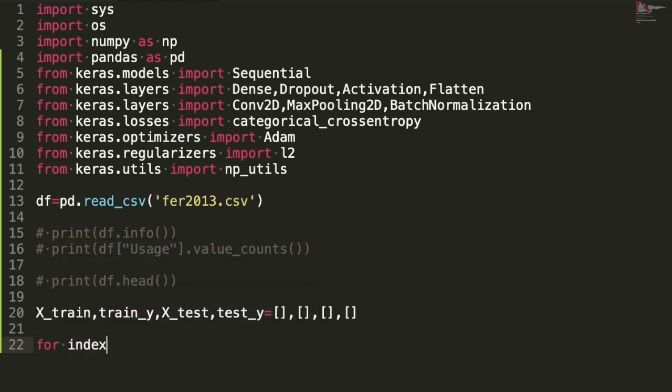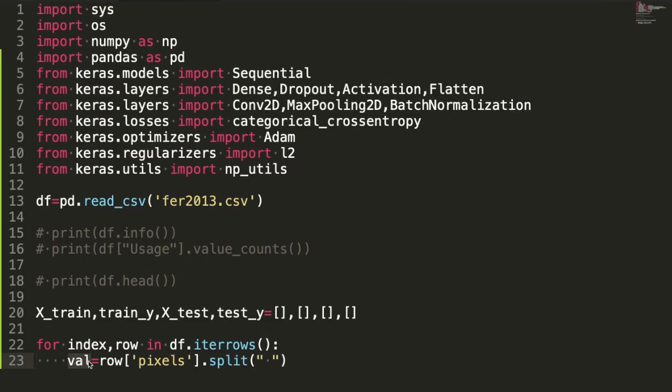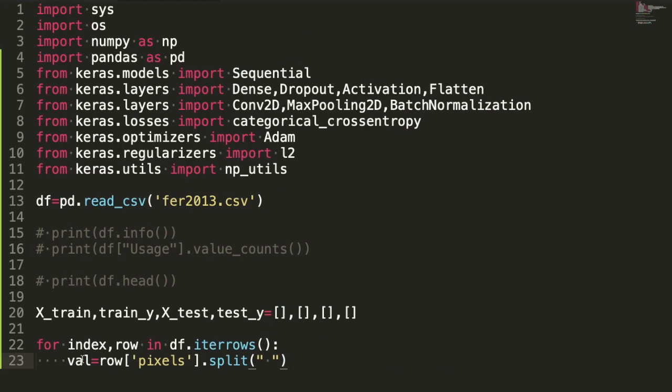So I will say for index, row in df.iterrows(). So now what I'm saying is for row pixels. That means in a row, this is going to give me the index and this is the row. So in this row, this column pixels, because this pixel is a string that is separated by space, it was mentioned in the Kaggle dataset also, and just now we saw here also, all these pixel values are separated by spaces. So we are going to store them as an array. We are going to split this entire row based on these spaces in between, and store it in our list. Okay.